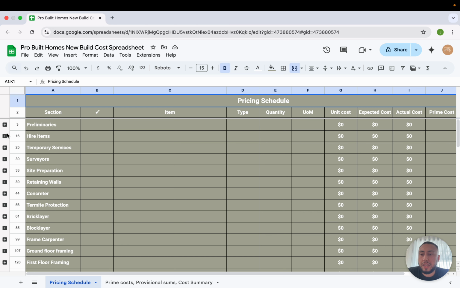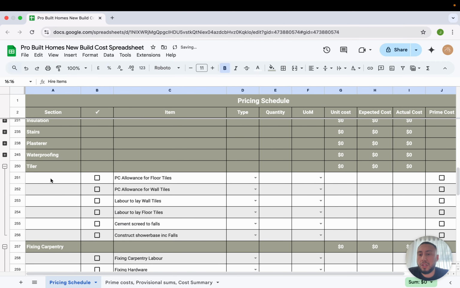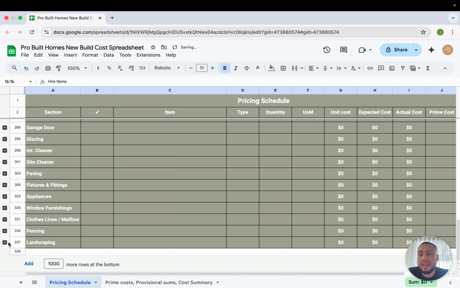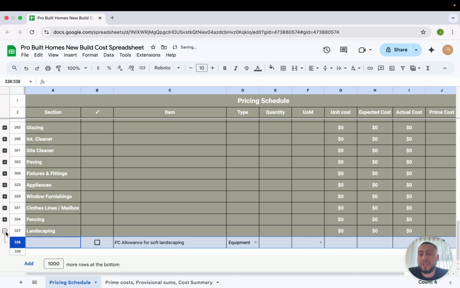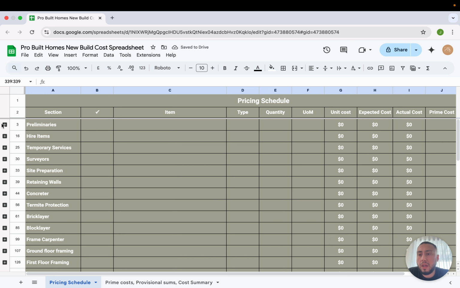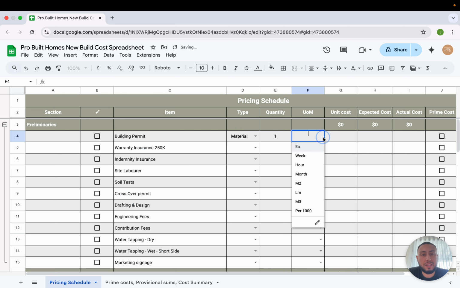So this is the spreadsheet here. Each heading expands into a subsection with more points. So you've got 336 items that you can manually enter the costs. How you use this is you work through line by line and update what you need to. So building permits, we know we're going to have one of these for one project, and we're expecting about $15,000 cost.